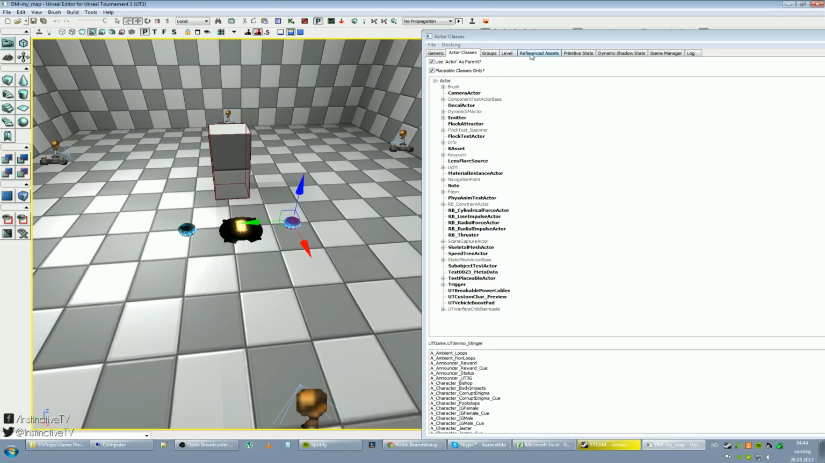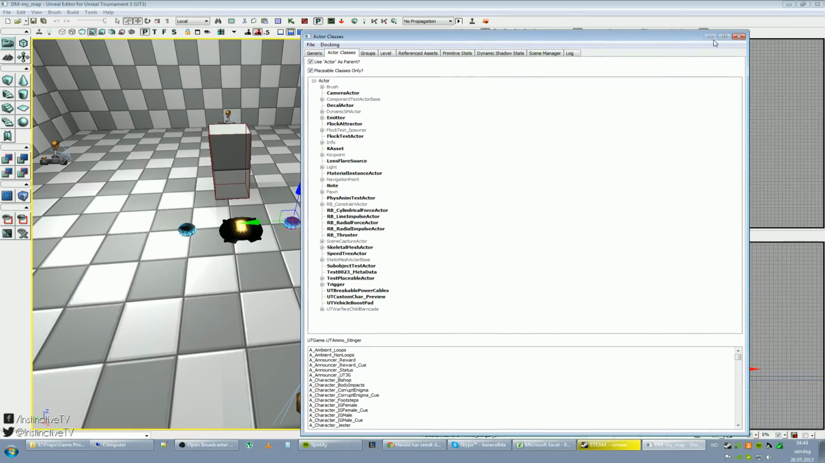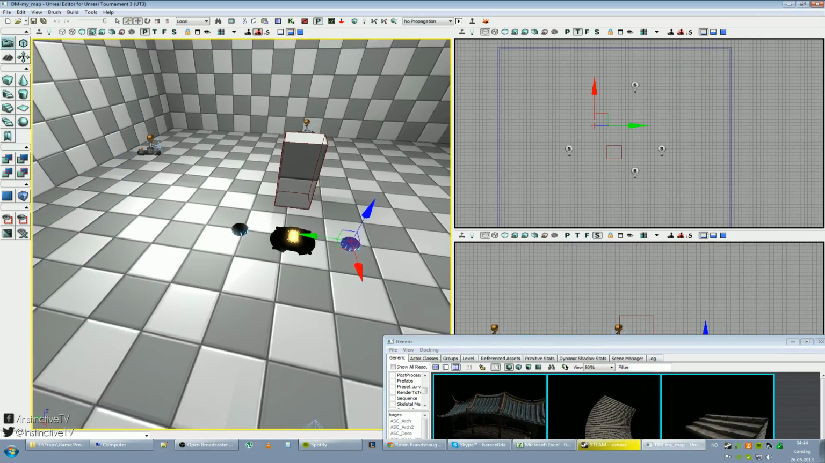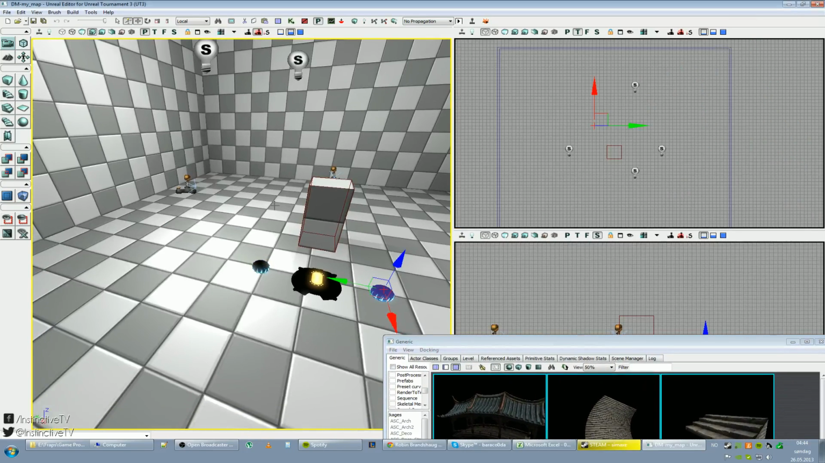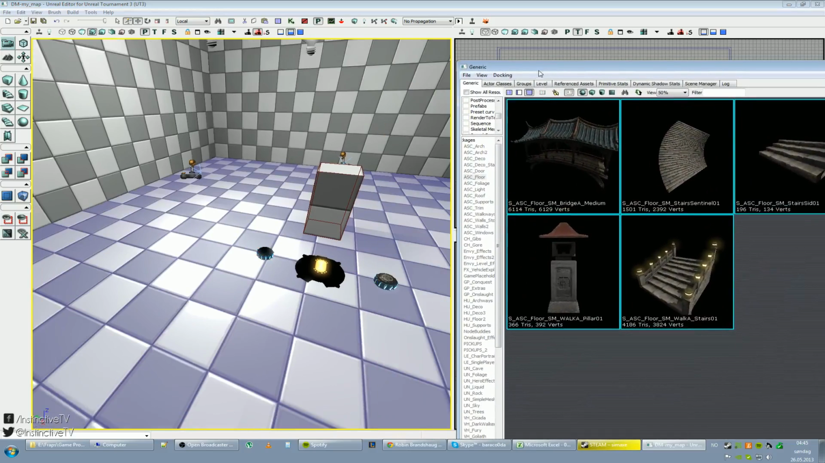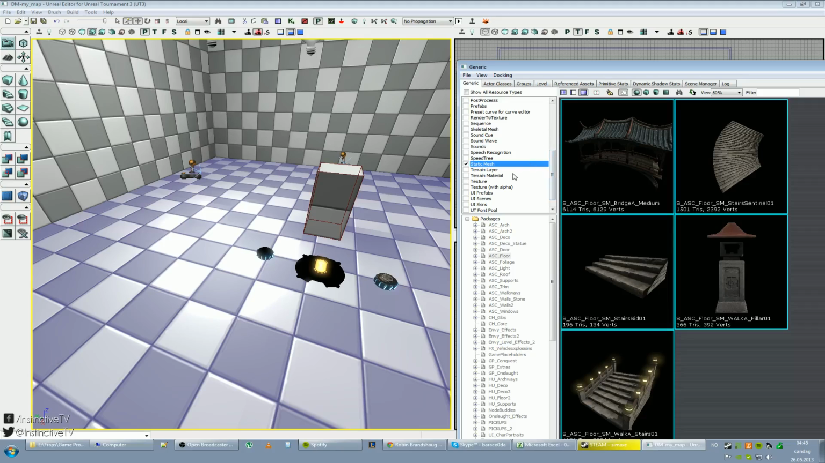Alright, and the next thing, we see that our game, or the level, is kind of dull. So to make it less dull, we want to add some textures. And in UDK and Unreal editor, it's not called textures. But to add textures, you want to go to generic browser and to the generic tab, the first tab.